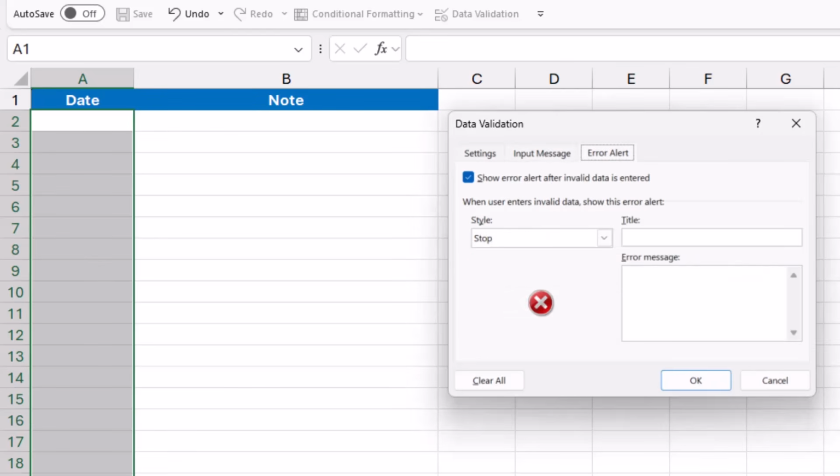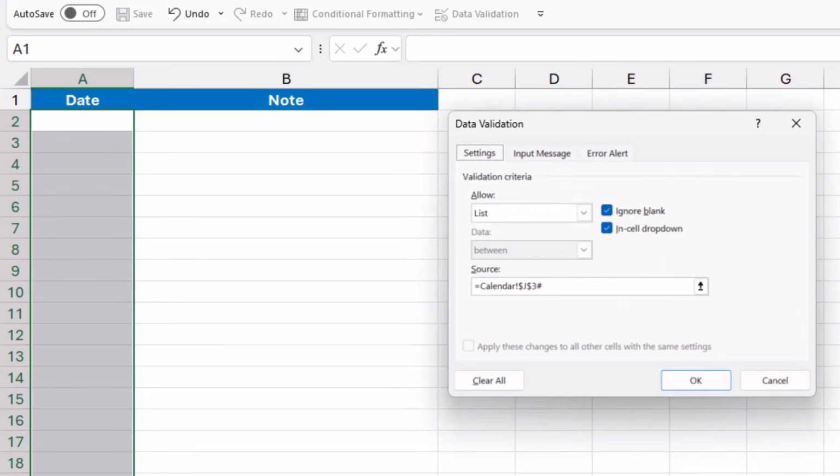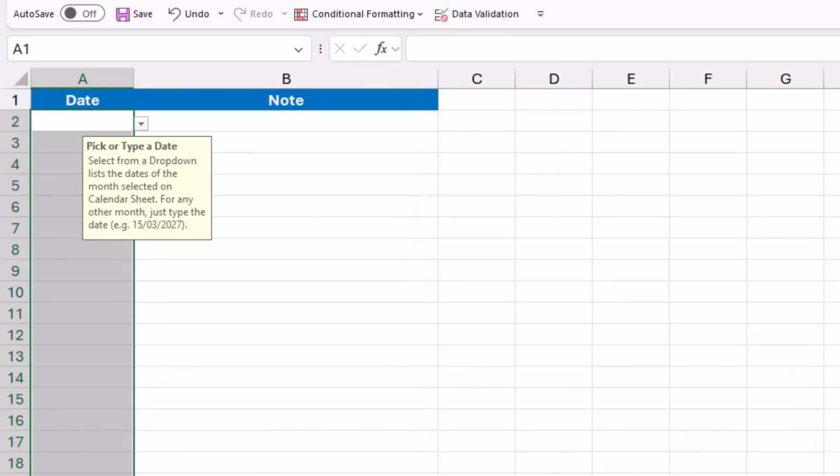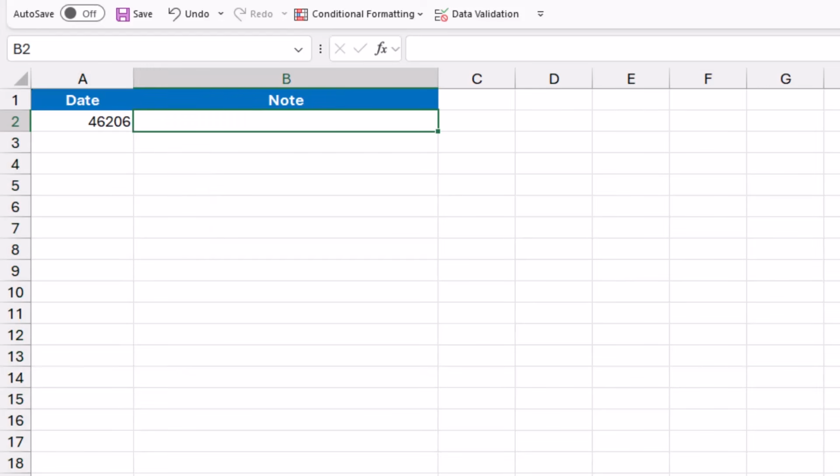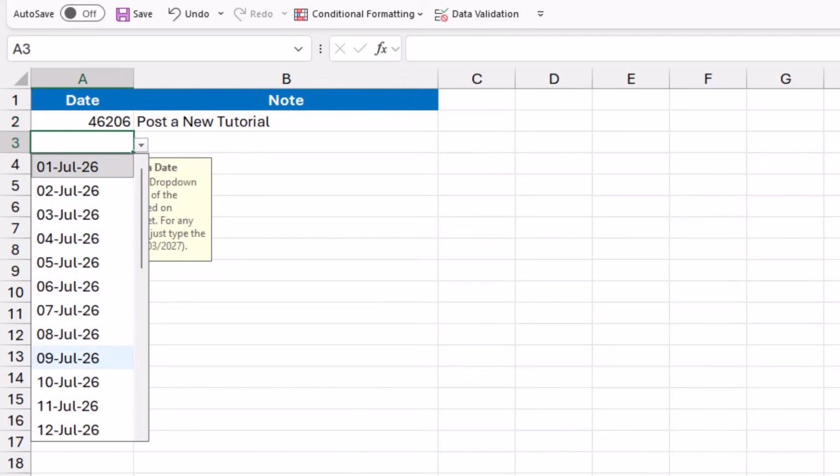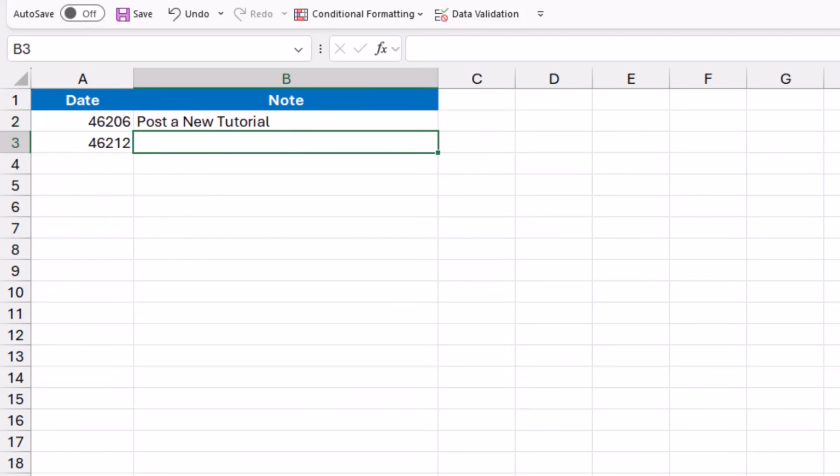To allow typing, I go to the error alert and I take the check away. And now I can hit OK. Now I have a drop list and an input message. I'm going to enter two sample records. I select a date and I type a corresponding note. I select another date and I type a corresponding note as well.